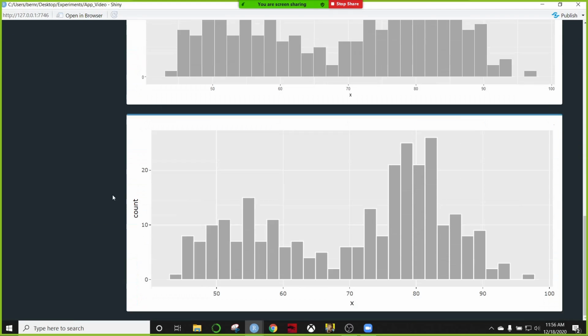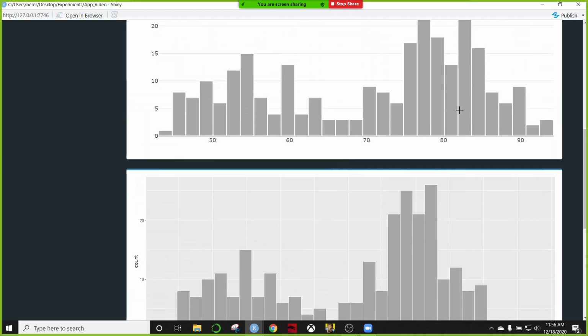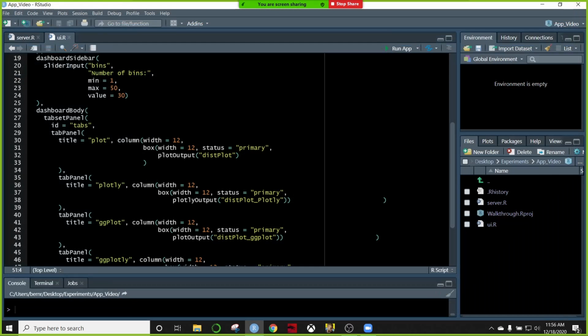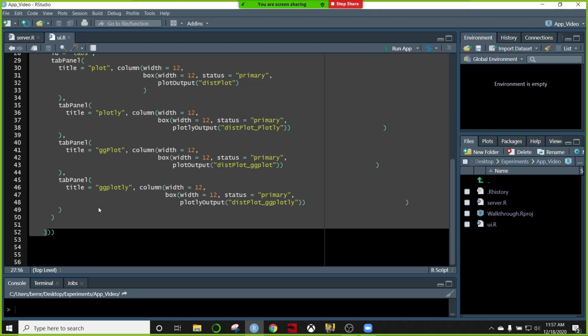Okay, I think what we've probably got is one of the brackets in the wrong place. From experience, if you look at the tab set panel and that first tab panel, just check all the matching brackets there. I think you might have an extra one.